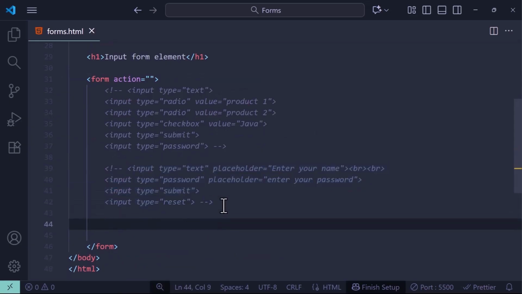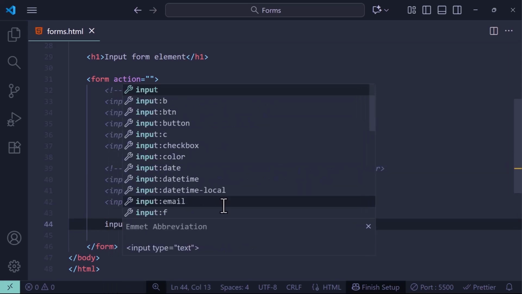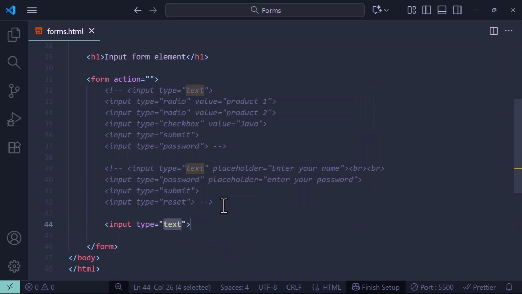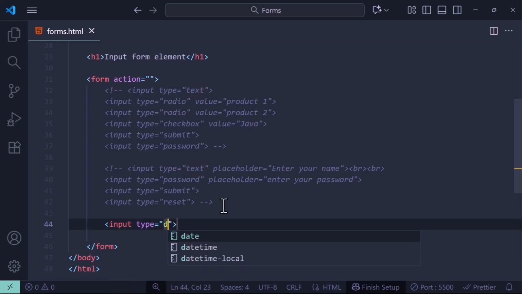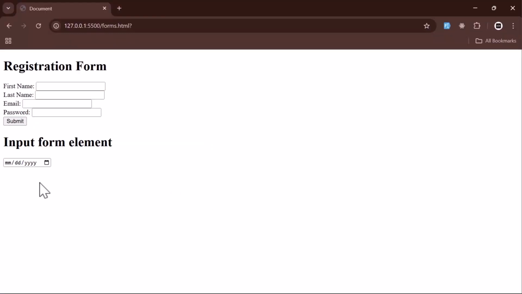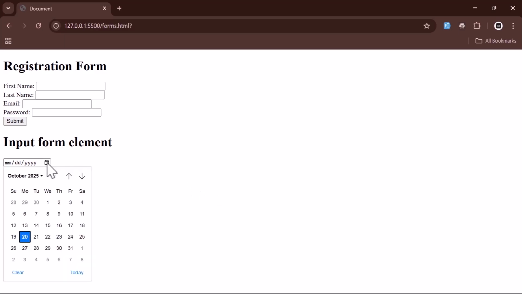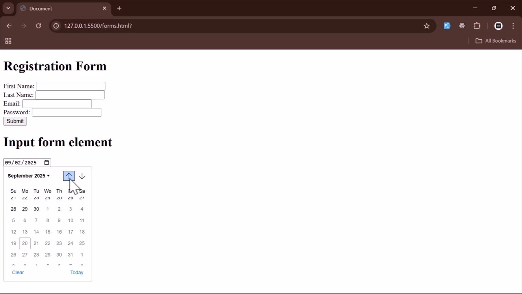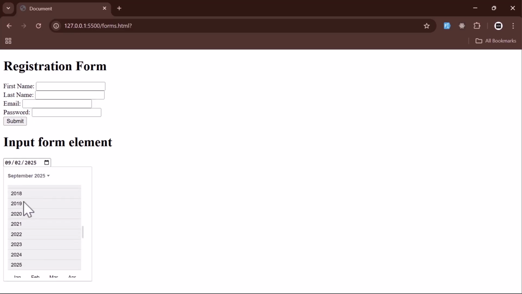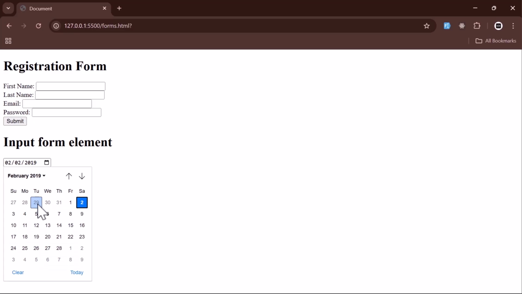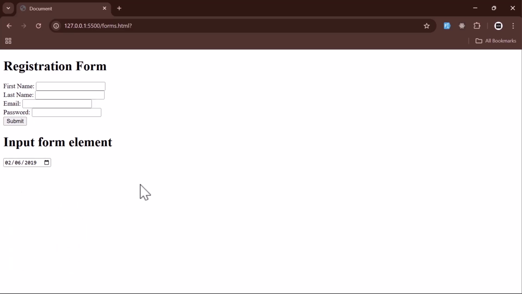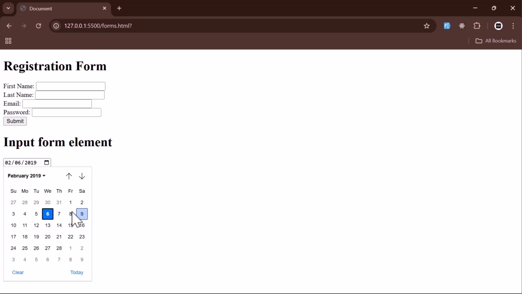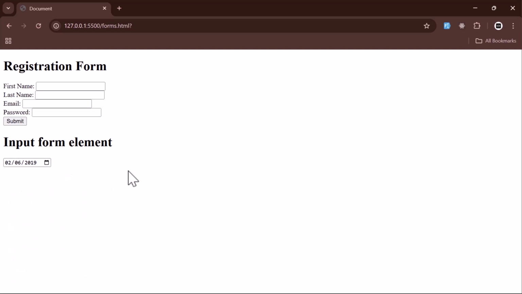Let us look at the input type of date. So I'll say input. The type of this input, I want to add a date. If we go back, you will definitely see something like this. The widget will be added. If you click on this widget, you now have the possibility to add your dates. You can also choose the year. Let's say in 2019, February, I want to select, let's say, the 6th. So whatever date you select here can be added at once. So let us understand this.